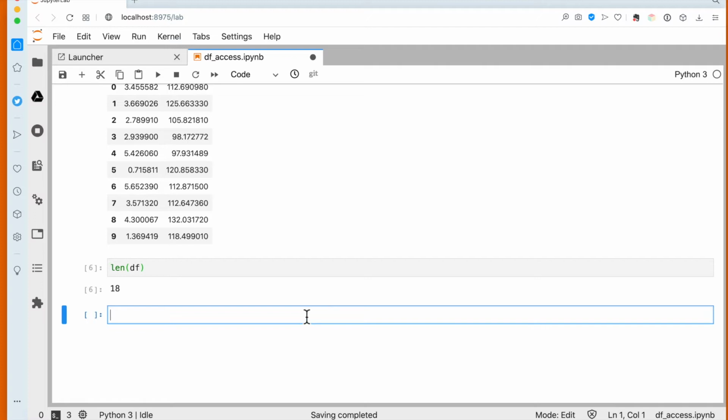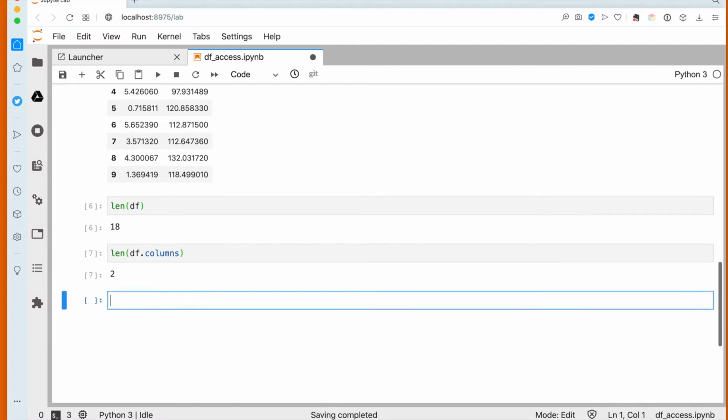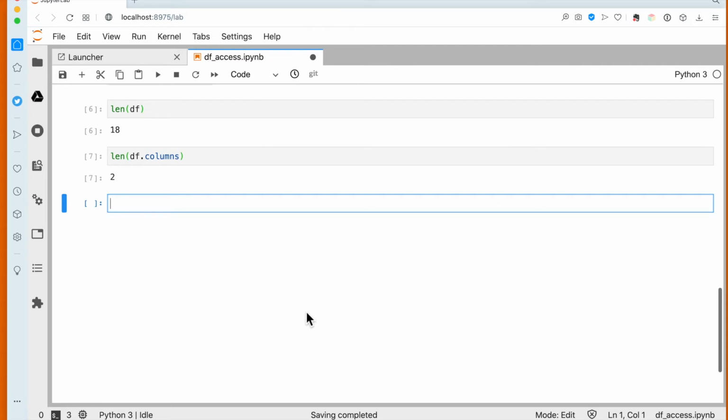So this is the number of rows. How do you get the number of columns? The same, you use length, but instead of just putting df, which only will give you the number of rows, to check the columns, you can actually say df.columns, and if you now get the length of this, it gives you the number of columns in response, in this case 2.